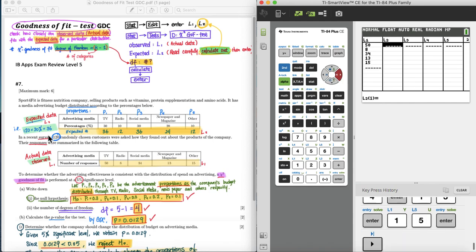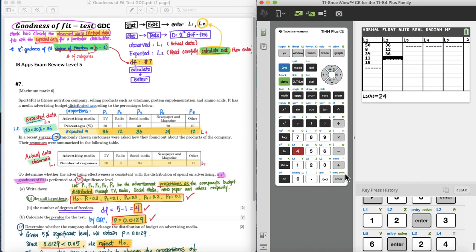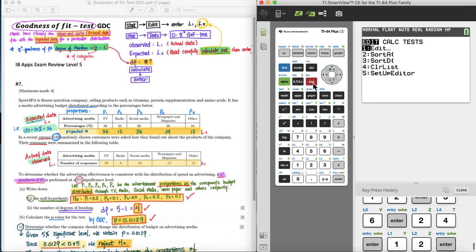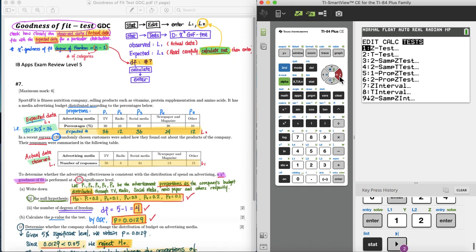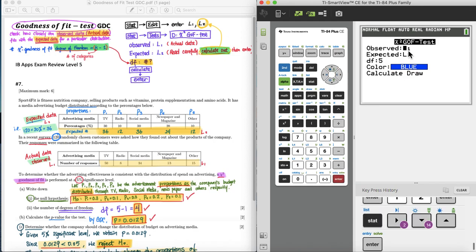Moving on, I just finished calculating the expected data. So now I can enter 36, 12, 36, 24, and 12. All right, because this is the goodness of fit, we have to go back to stat and run through the tests. Now use your eagle eye. Do you see my goodness of fit right here? GOF. Hit enter. Now make sure observed is L1 and expected is L2.